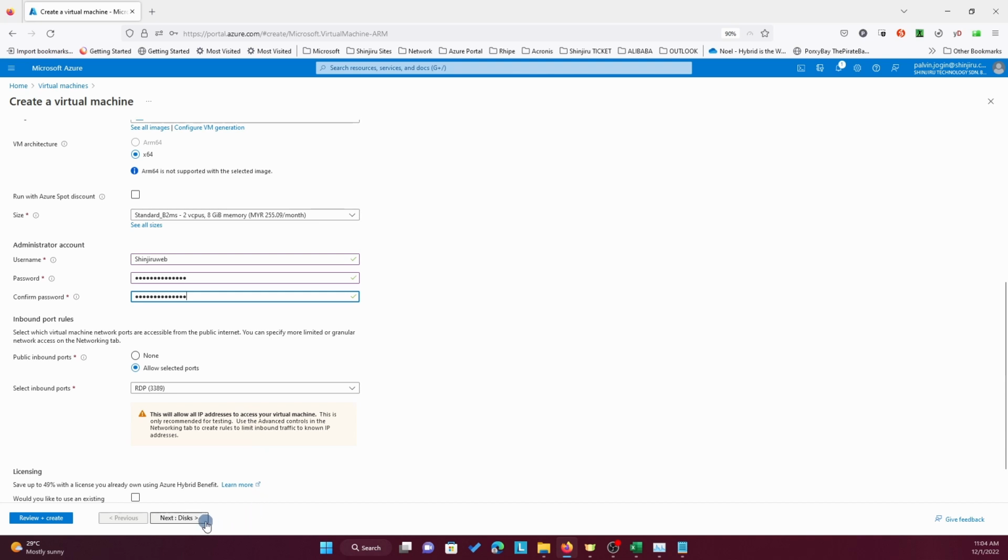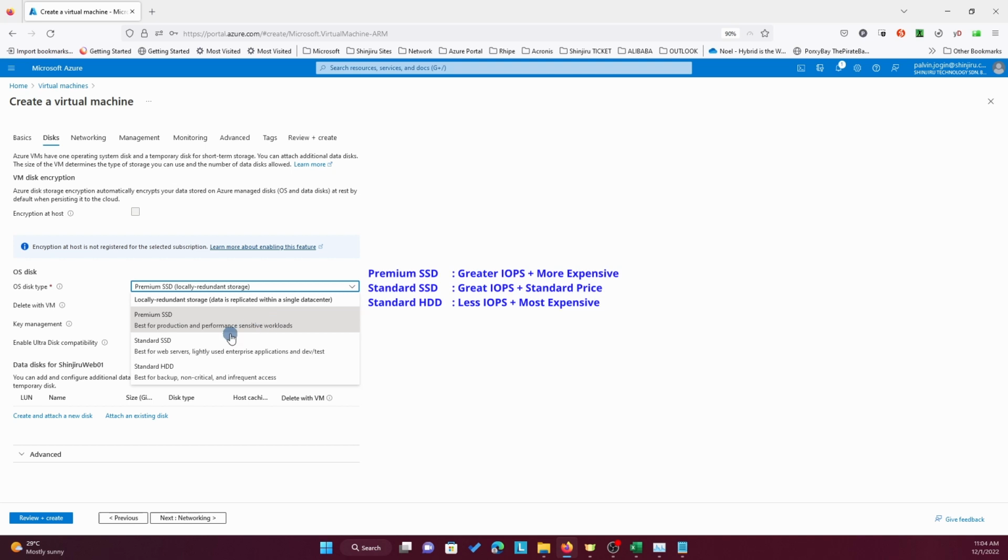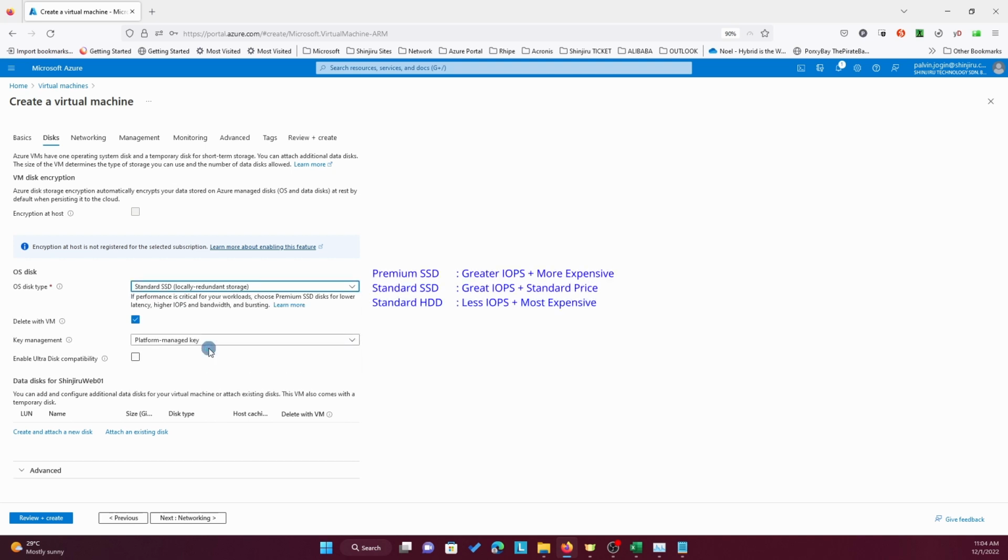So next, we click on the disk button. Now we come to the disk. For the OS disk for this VM, I don't want the premium SSD. By default, it will be premium SSD. Click on this, choose standard SSD. The rest all leave default.